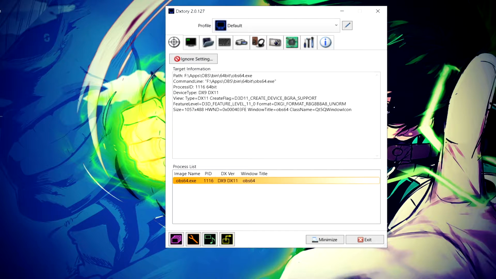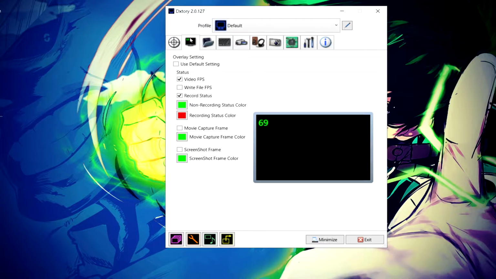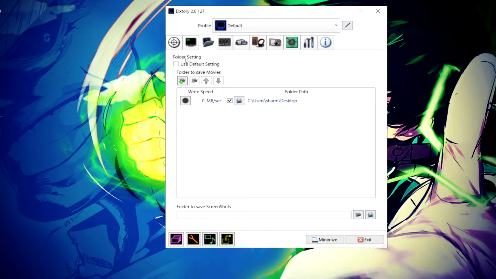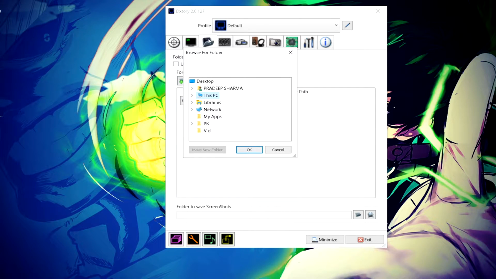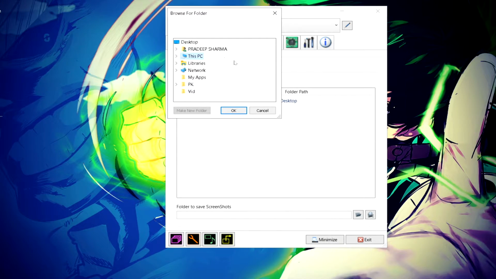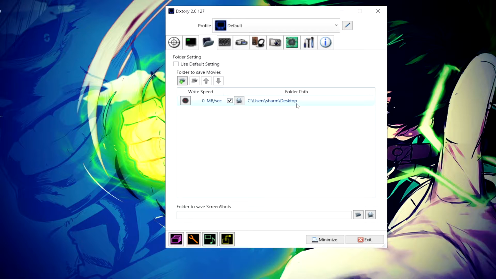Alright guys, on to the tutorial. So first of all, make sure that you have the default profile selected here. And we can skip the FPS, the overlay settings. And next we have the folder settings. Make sure you untick that one. And then you add the folder where you want to save all your video files after recording. So just select whichever place you like the best. I have set it on my desktop.